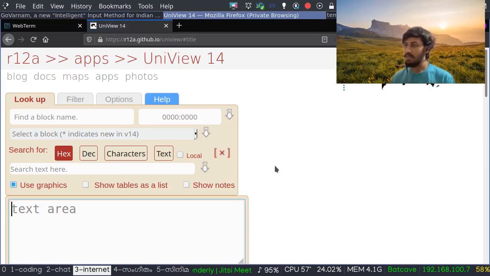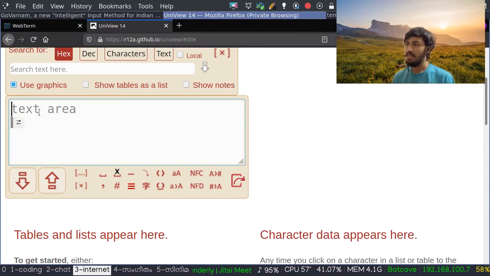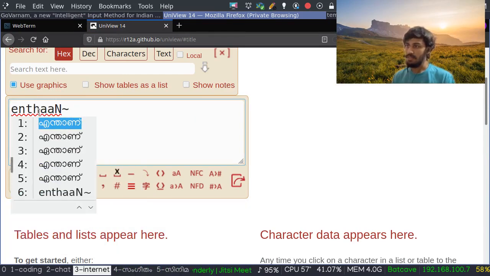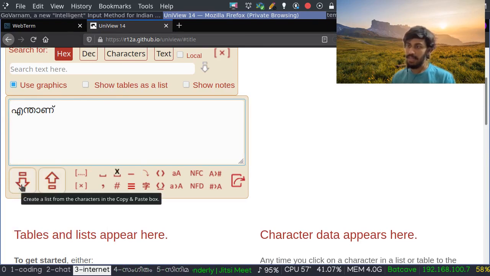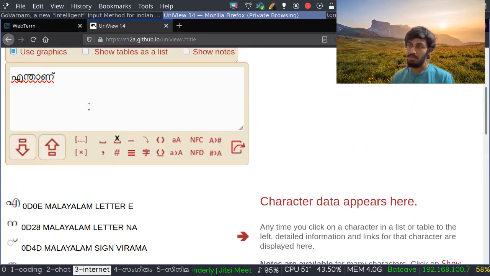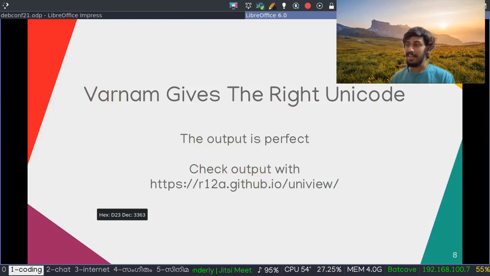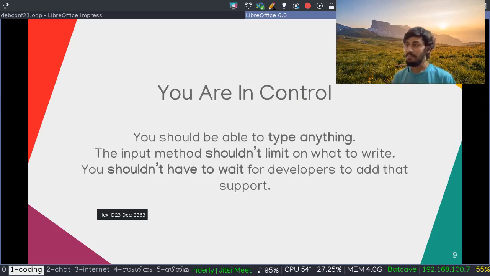So let's say I'm going to type something here using Varnam. Let's use our first example. I type this, I give a down arrow, and you can see it gives the right output. So this is the right output of this word. Unicodically, code point-wise, it's the right output. That's something you should be guaranteed with any input method.